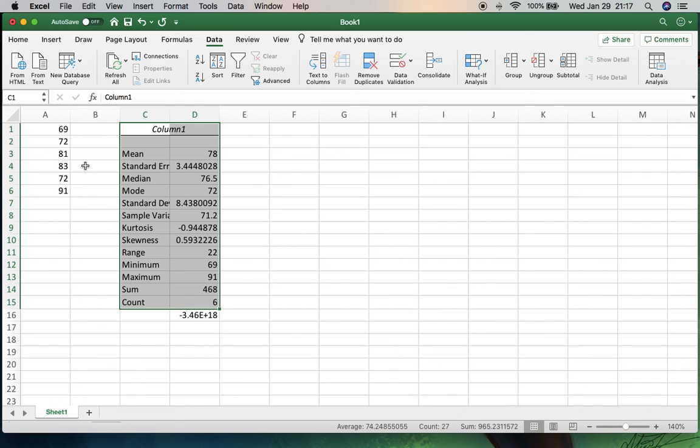And now we can see for this data set we have a mean of 78, a standard error of 3.4448, a median of 76.5. It shows us the mode, but the mode will not work properly if there is more than one mode. It only shows you the first mode. It doesn't show you any subsequent modes. So mode is something that you have to do by hand to make sure that you get all of them.